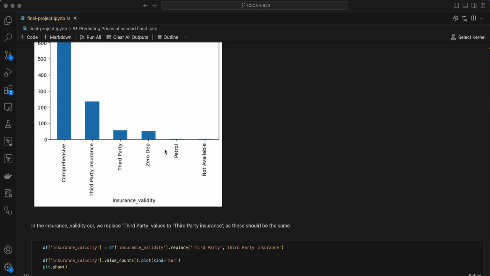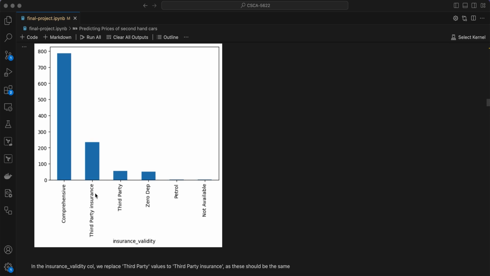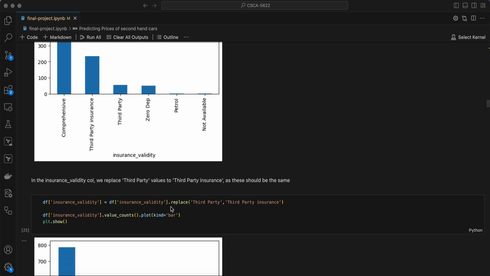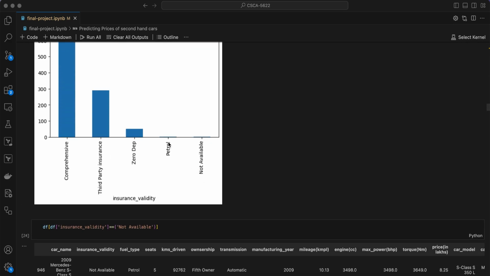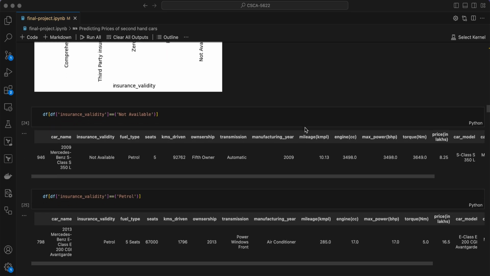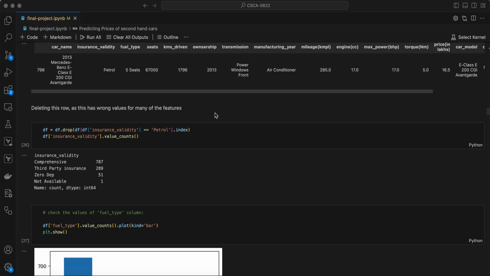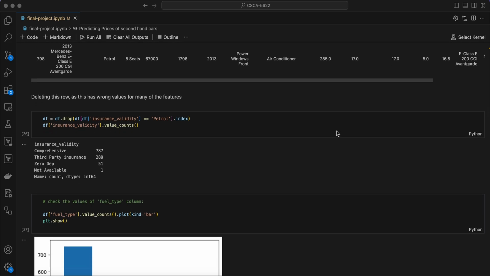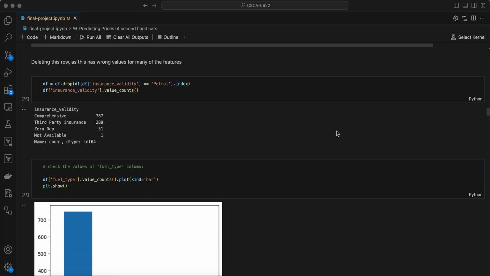For example, right here for the insurance validity column, we see that there are two values: third-party insurance and third-party. These two values should be the same. They are the same, but they're two separate values for now, right? So we're going to merge those two together. Next, we see that there's petrol and there's not available. Not available technically is fine, but petrol as insurance validity is wrong. So we are going to be deleting that value. This is the type of analysis that we're going to be doing for all the other columns as well.